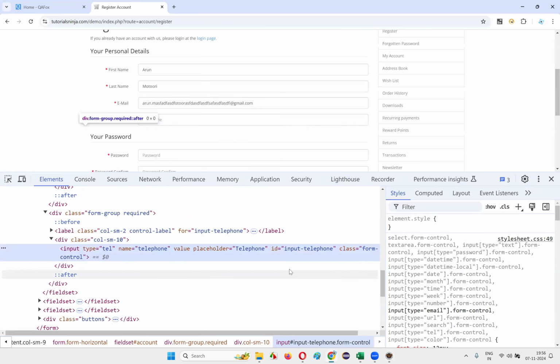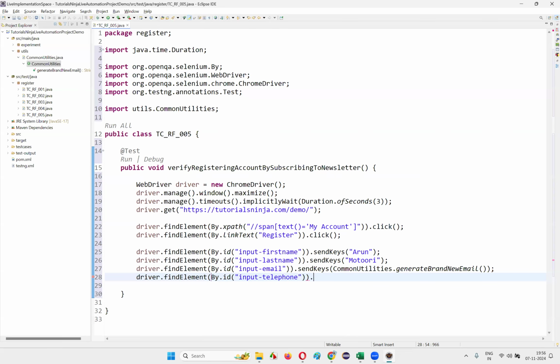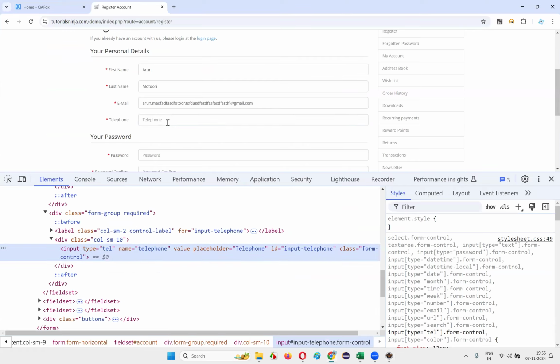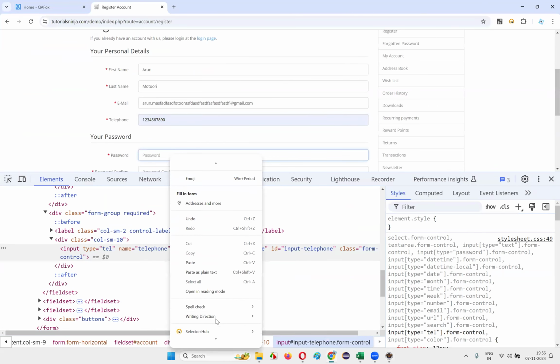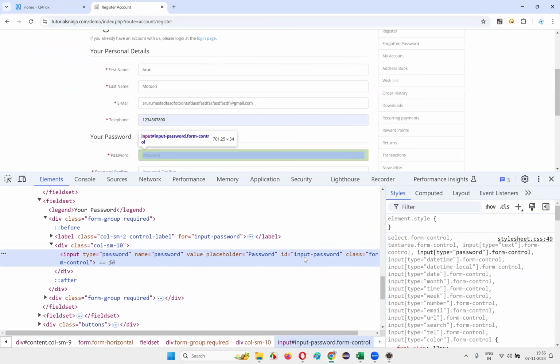The next one, driver dot findElement By dot ID of the telephone field. I'll go to the telephone field and inspect that. Here the ID is there. Copy this ID, paste it into the ID locator method, and say sendKeys. And here I need to give some telephone number, that is 1234567890, some dummy telephone number.